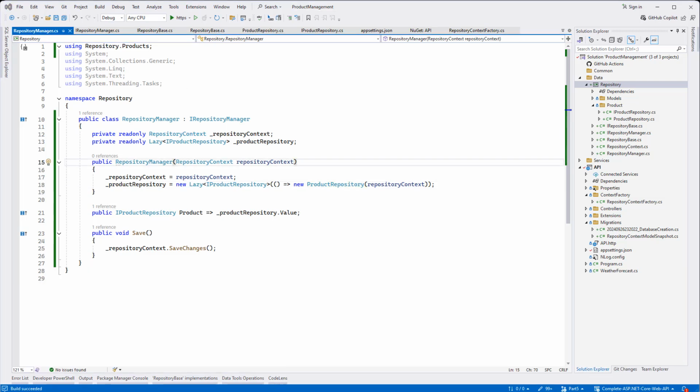In the next episode, I will create the service for this product repository. Okay. I hope you are enjoying this.